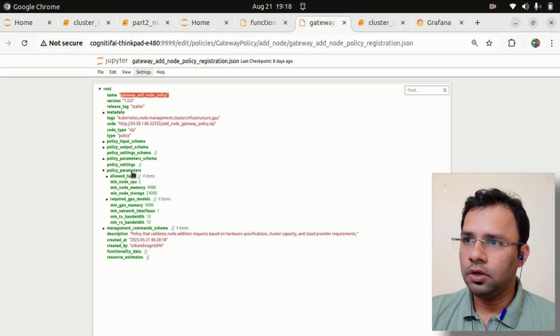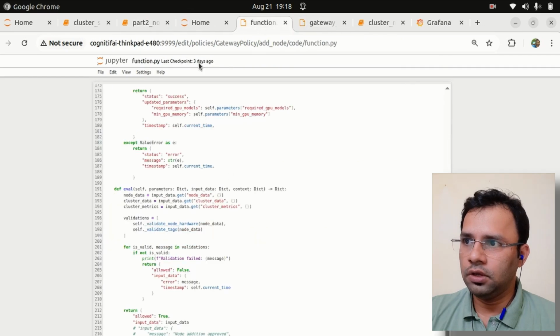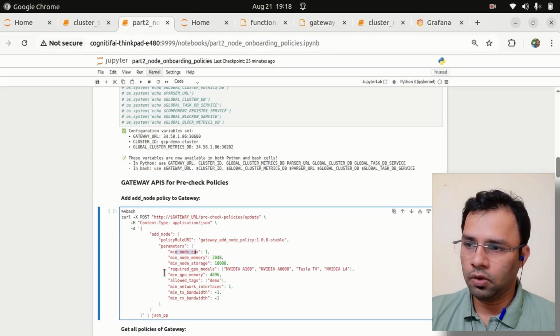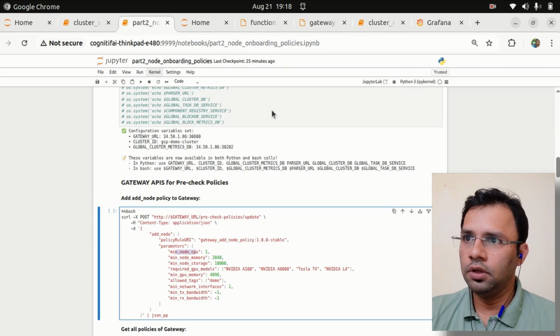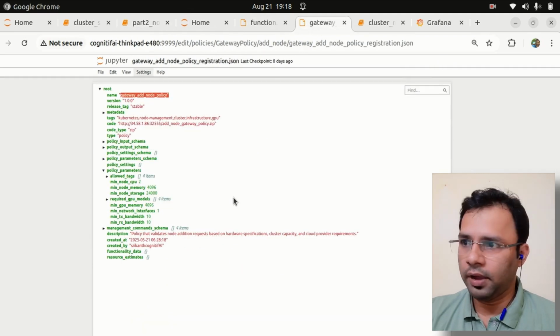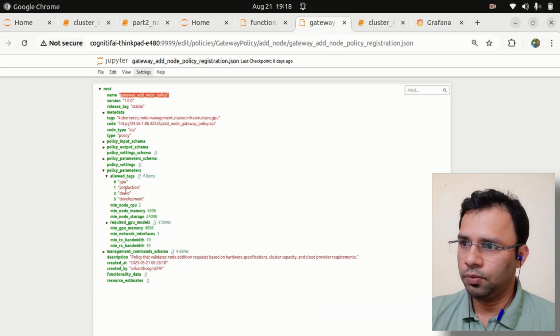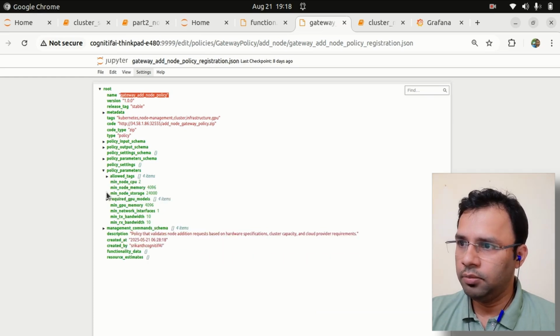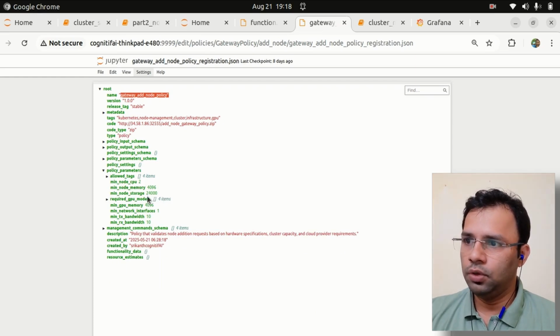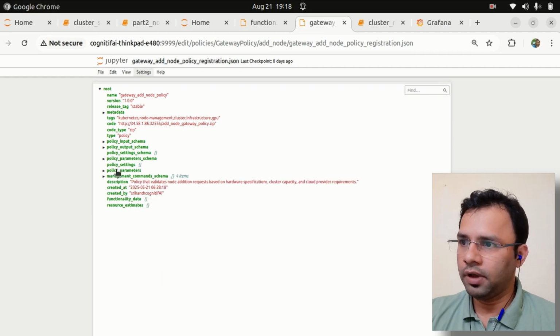If you are not sending anything during the registration or calling of this function, then by default it is a fallback. Parameters are here. Allowed tag is, there can be a 4 like a GPU production, something like that. Minimum node CPU is 2, RAM is 4 GB, node storage is 24 GB, something like that. Fallback numbers are there. So this is for policy parameters and policy settings.